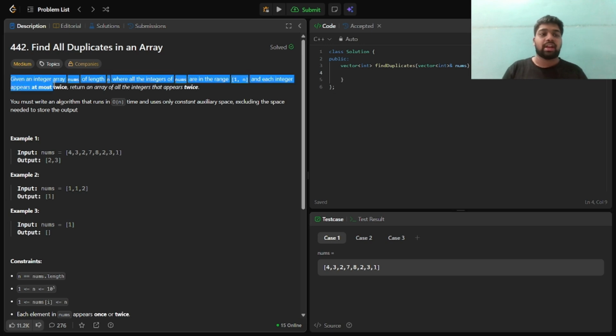Given an integer array nums of length n, where all the integers of nums are in range 1 to n and each integer appears at most twice, which means not more than 2. Return an array of all integers that appear twice. Okay, so we have to return all the duplicate integers from the array.